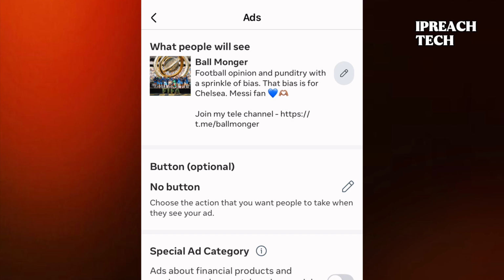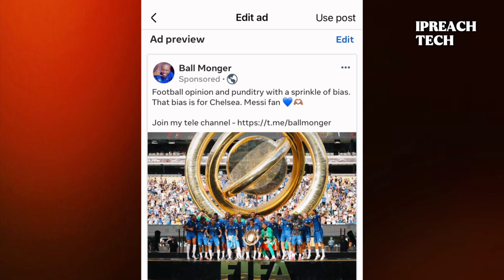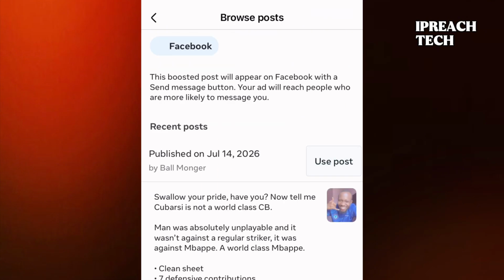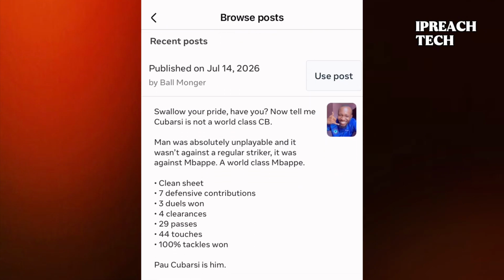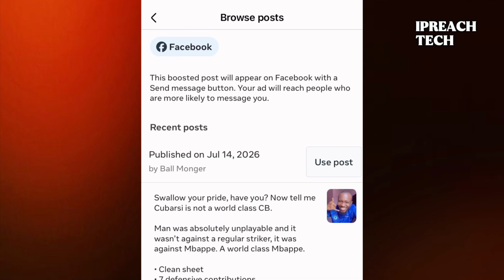So this is where you have to click on this pencil icon here, and then here you can now choose a particular graphic or video or ad copy that you want to use in running your ad. You can even use a post, like if you see on top of this page, you see use posts, right? If you click on use post, you can use an existing post that you've made in your page to actually run a particular ad.